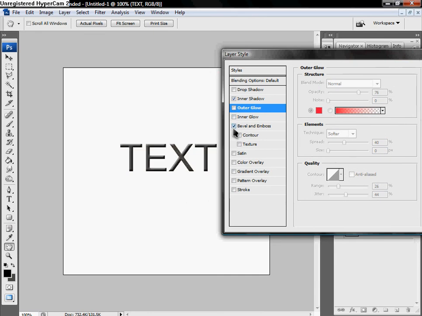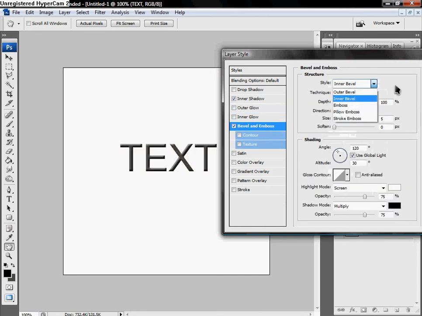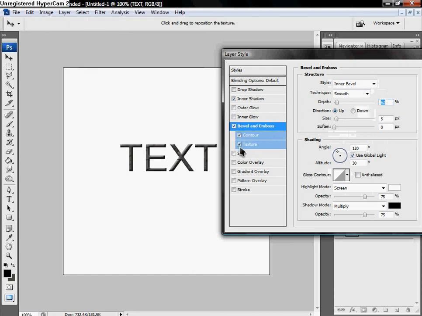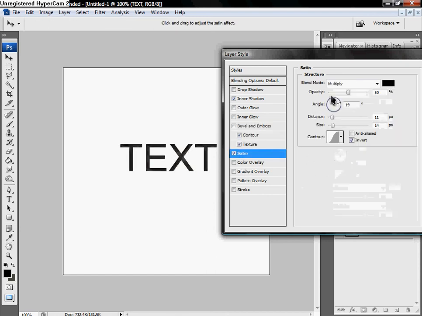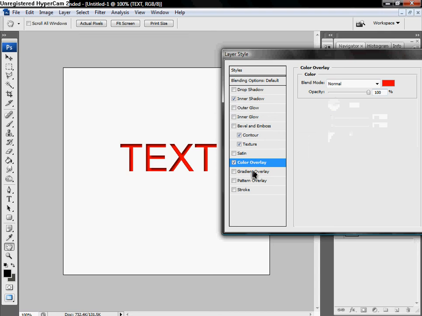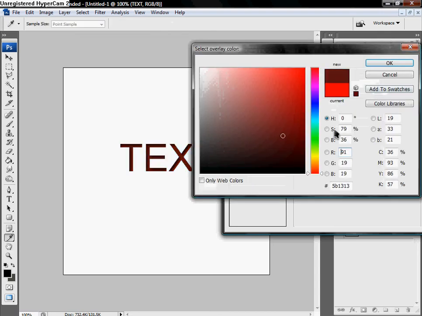Inner glow, bevel and emboss. Loads of different options you can play around with. The depth. Under bevel and emboss you can have a contour and a texture, which adds more effect to your text, but we'll go through loads of those later in the tutorials. The satin, which is almost just like a, I'm not too sure what that does actually, never really played around with it. Colour overlay, pretty self-explanatory, just a colour that goes over the text.